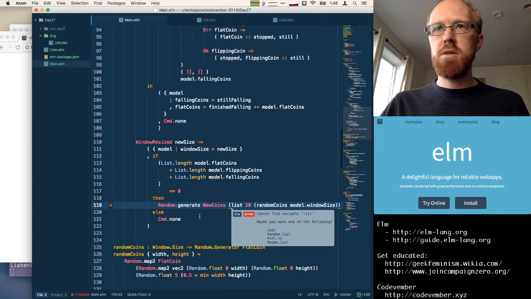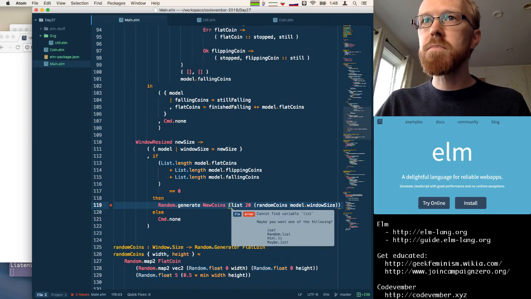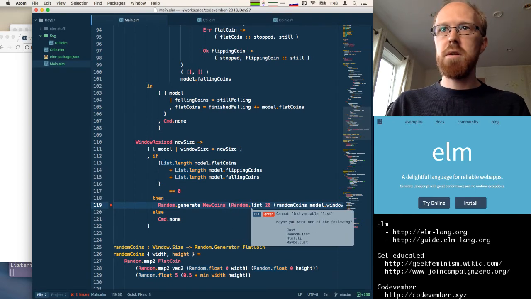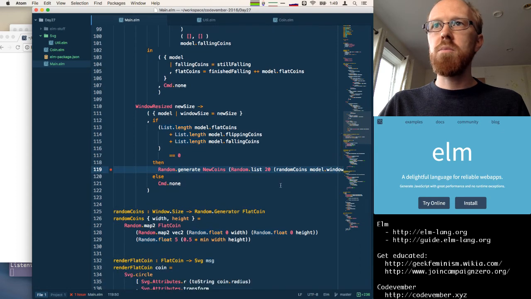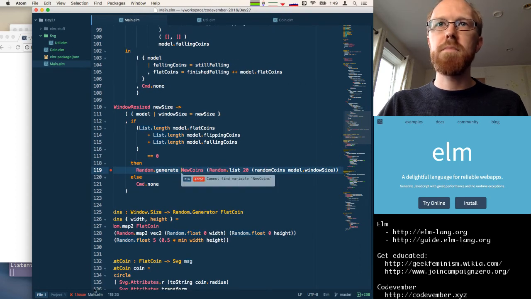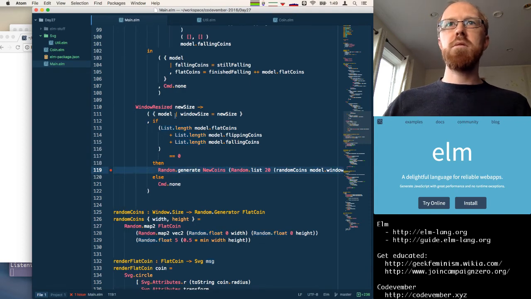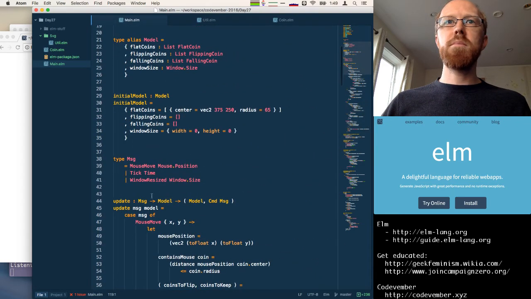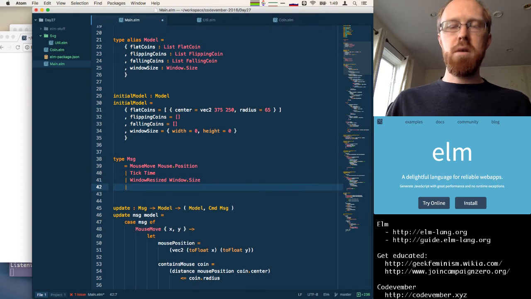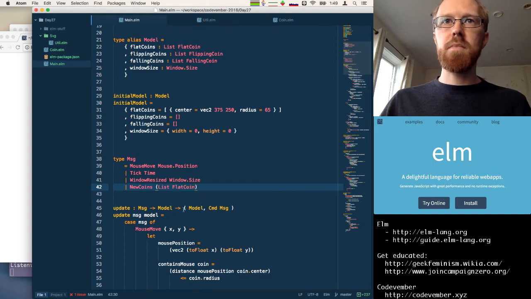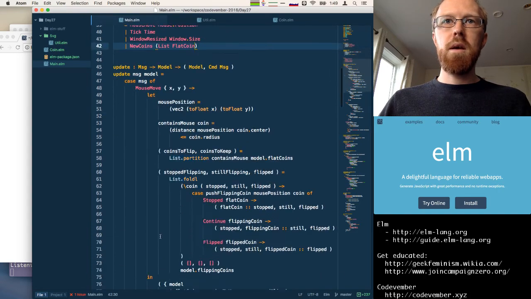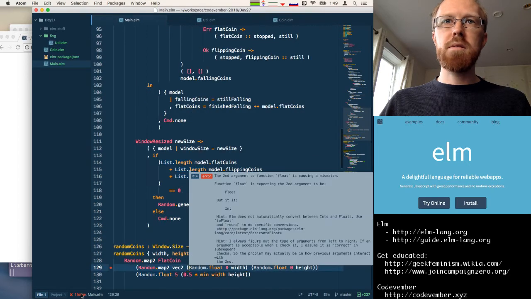Then what issues do we have? This is random.list. Okay, and what's our last error? Cannot find the new coins message. Great, so we need to create that, new coins, and that'll get a list of flat coins. And then we need to handle that.